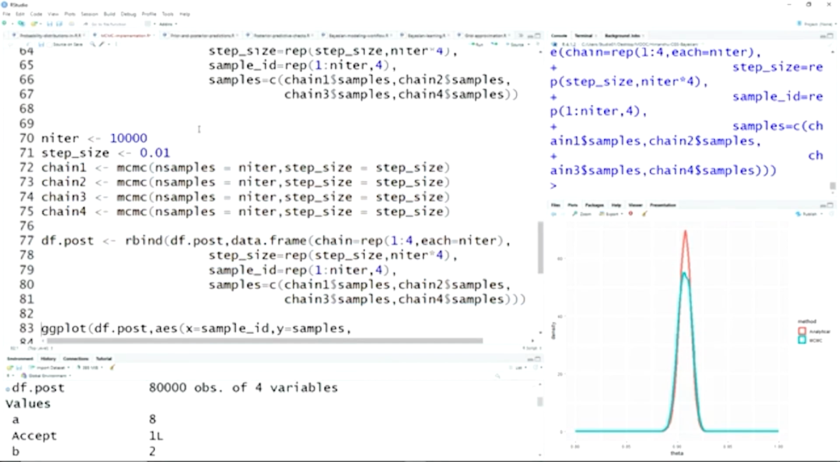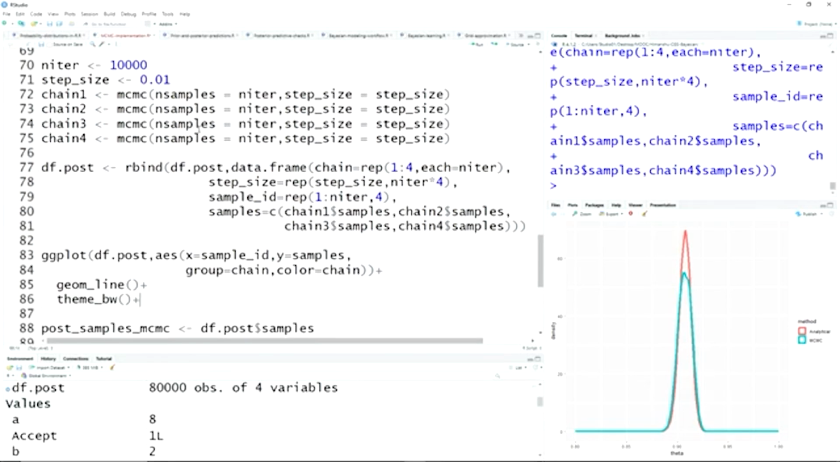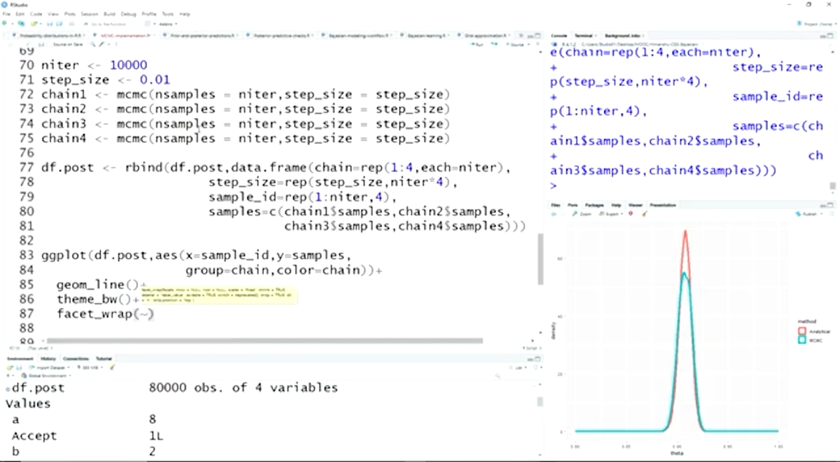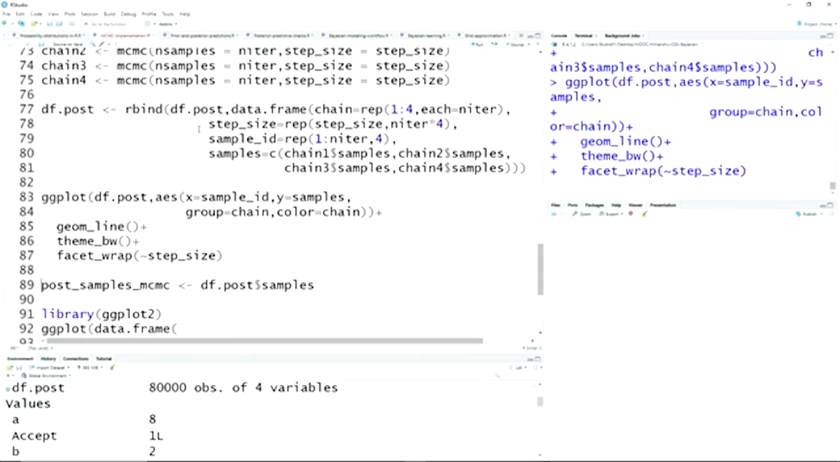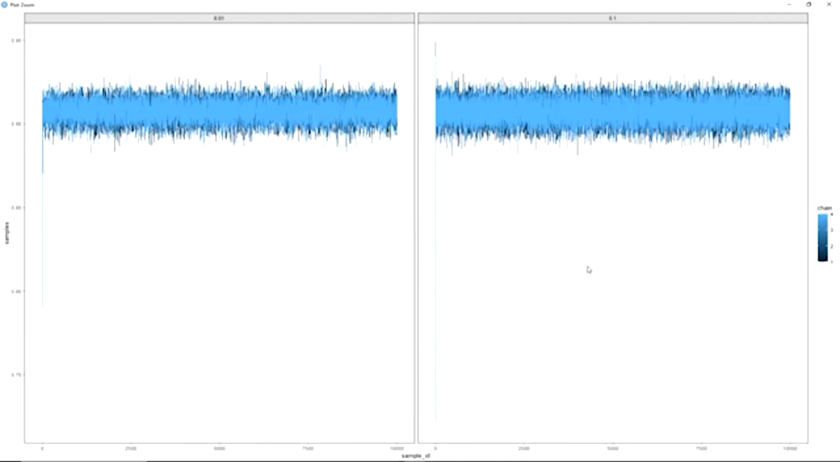Chains are moving faster, by the way. So let's see. Now in this case, you will need to facet wrap, because now there are basically two sets of posterior samples for each step size. So I will separate it by that. So let's see. So it does not seem there is a big difference when step size 0.1 and 0.01. So this is actually a good thing. That means your algorithm is quite robust to the step size.